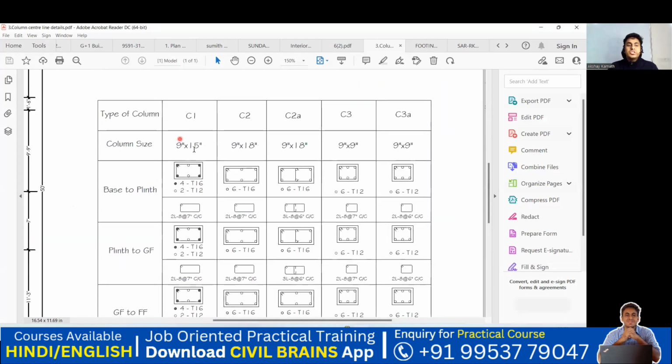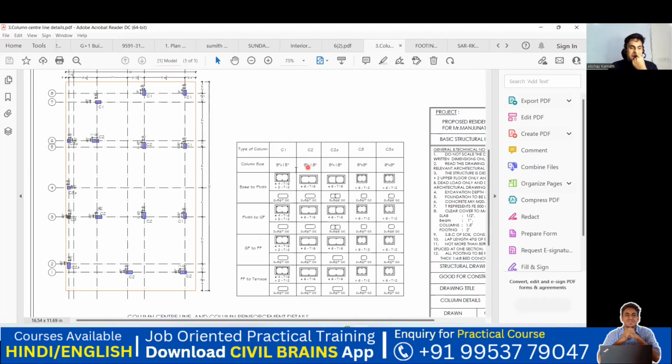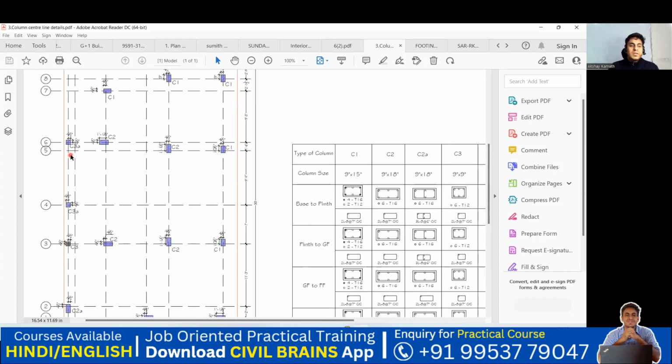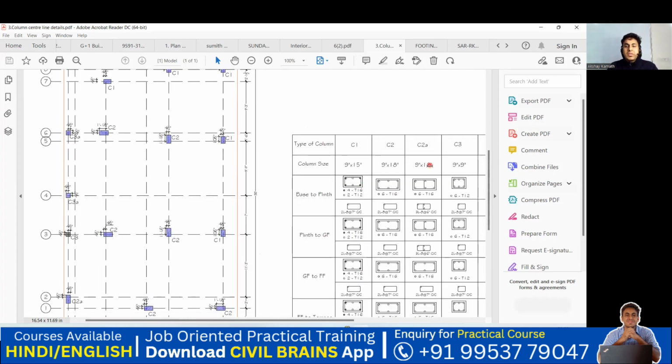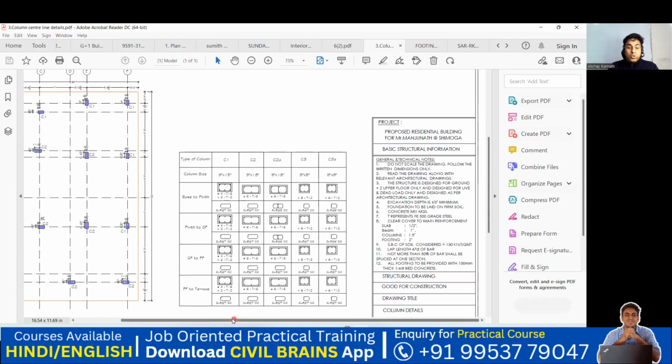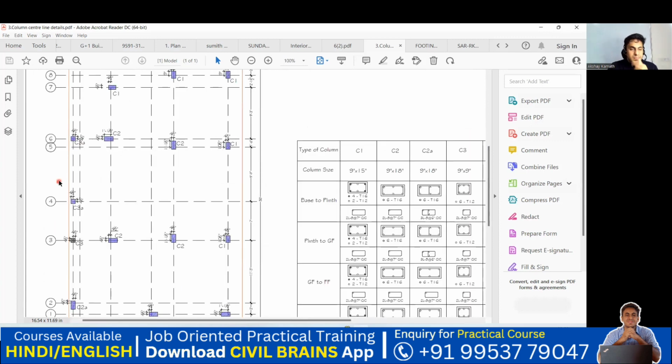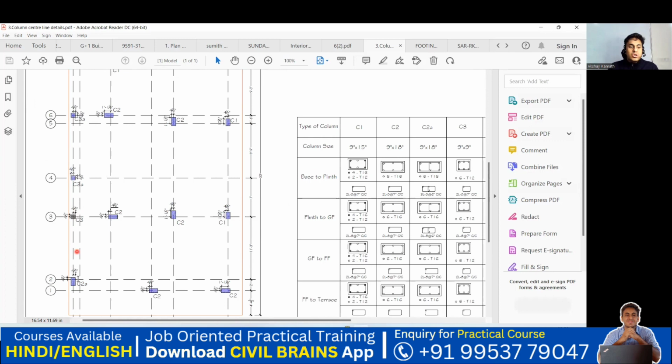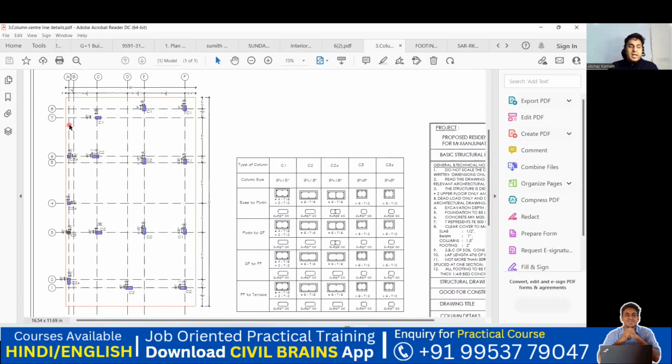So they have gone with 9 inch by 15 inch, 9 inch by 18 inch, and 9 inch by 9 inch. Now we'll try to understand. This C2, C3 and C3A column, both are 9 inch by 9 inch, and see where these columns are located. You can see my C3 column is here, C3A column is here, and C2A column is here. Since they are on the outer side, less load is coming.